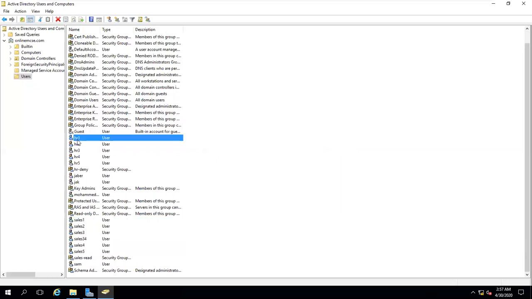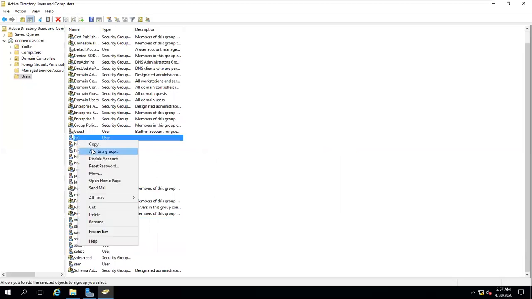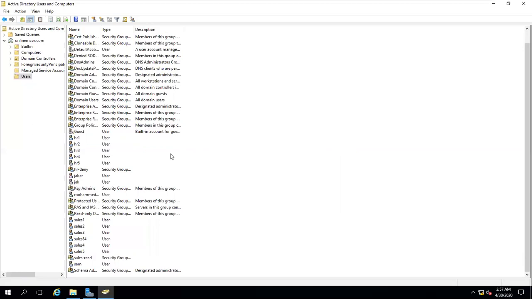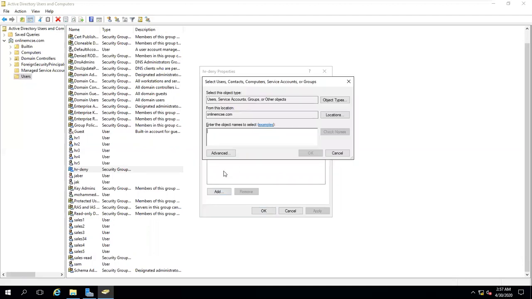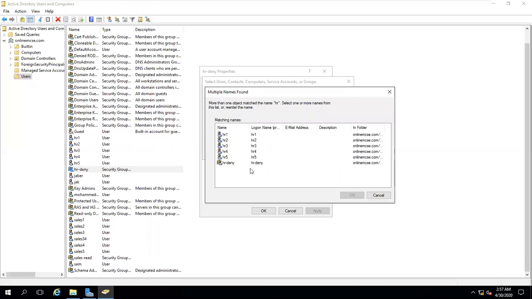Or else you can right click and add them one by one, but it takes some time to add one by one. Instead of that, what I can do now is go to the properties of the group, and here we have a Members tab. From Members also you are able to add. So which group do you want to add? I want to add all HR users.